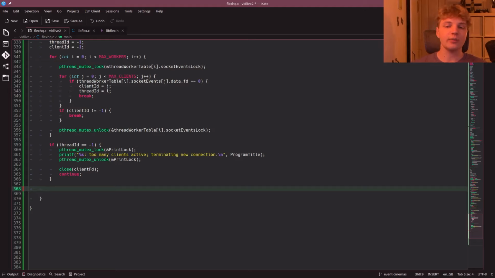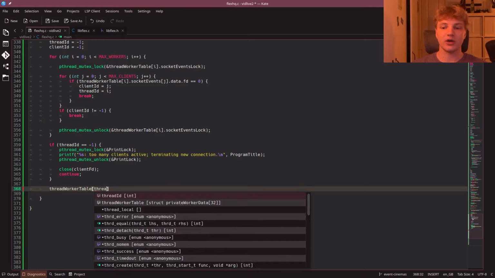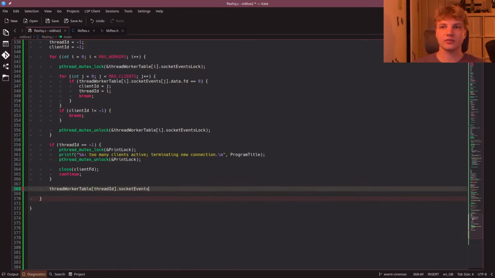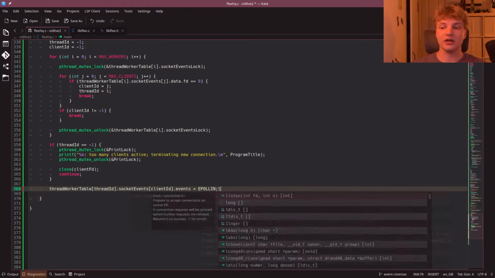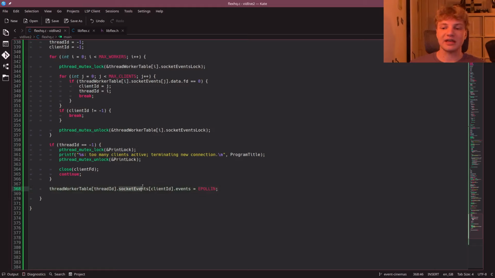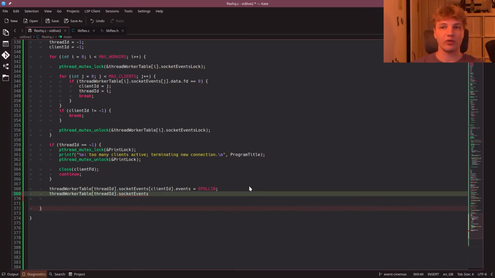So what I'm going to do is thread worker table thread ID dot socket events client ID. So we're actually allocating dot events is equal to EPOLLIN. Now, if you remember, this socket event is an epoll event struct. So when we say dot events, we are determining the kind of events that epoll will look for. There are two main ones that we want to consider. EPOLLIN is associated with read events and EPOLLOUT is associated with write events. Now I only care about reading for these ones. So I'm going to say EPOLLIN for this particular one. In fact, we don't actually care about available for writing in this entire program. So EPOLLIN is the only one relevant to us.